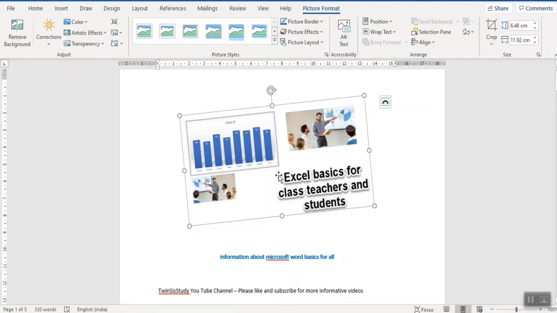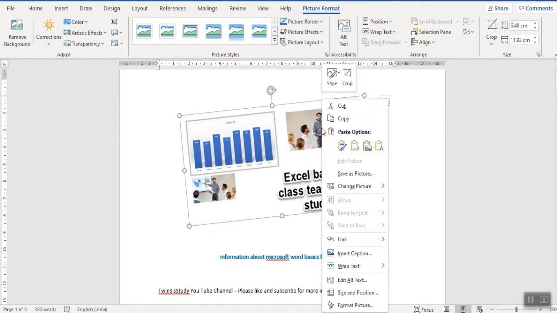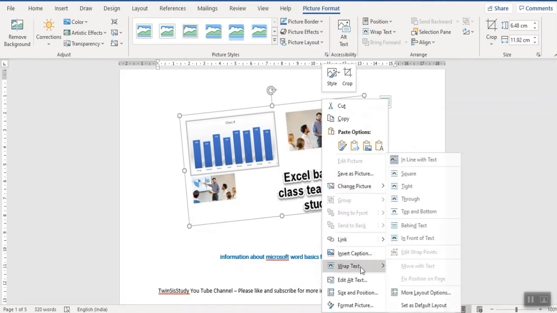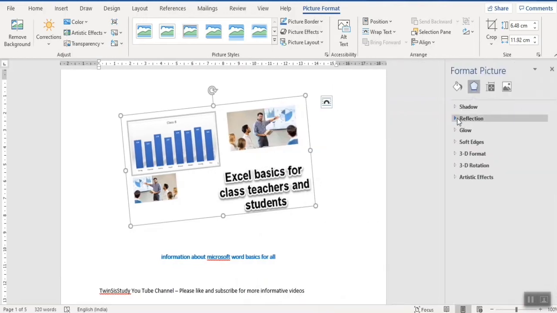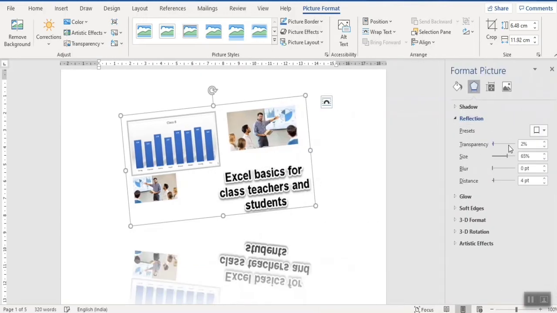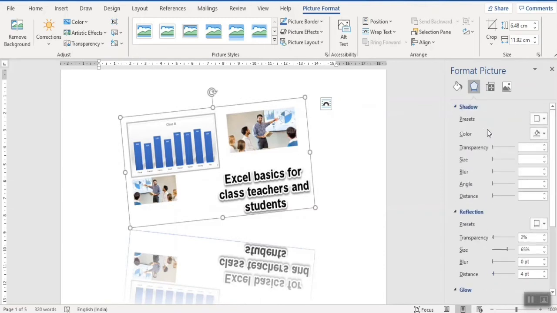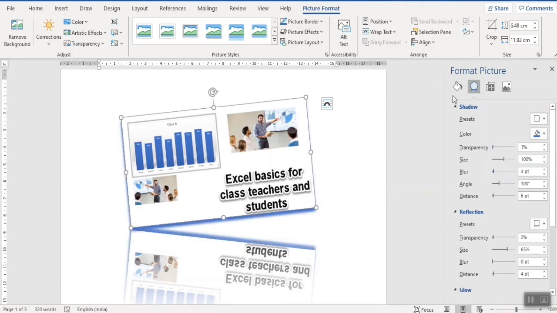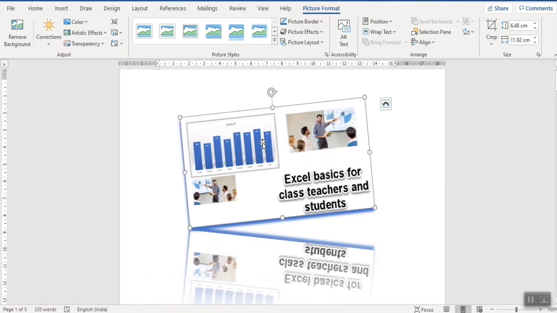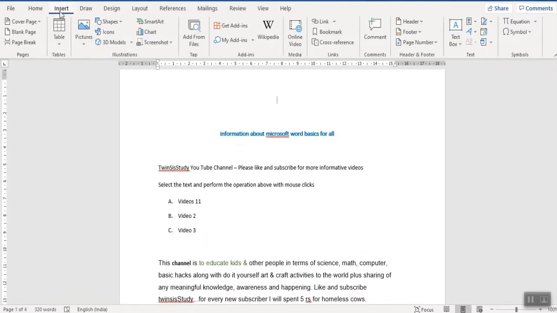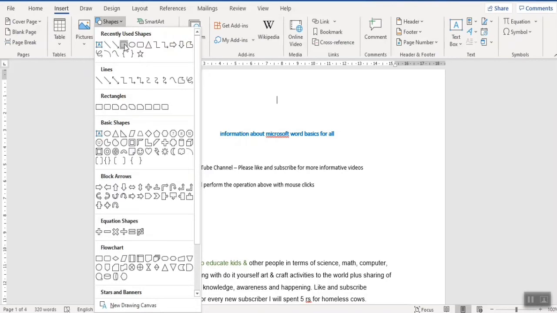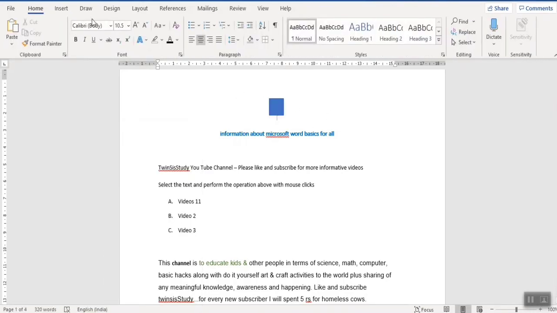Going back, I right click on the selected picture and go for the format picture option. There we can see multiple options for reflection, blurring, and glow. You can select and check all of the options. This is the border, and this is transparency you can set. You can adjust the distances and at what angle your picture will be displayed. So I'm deleting it.